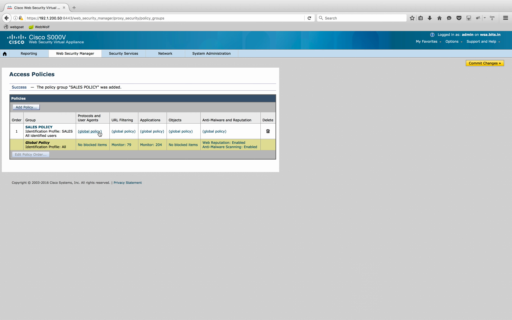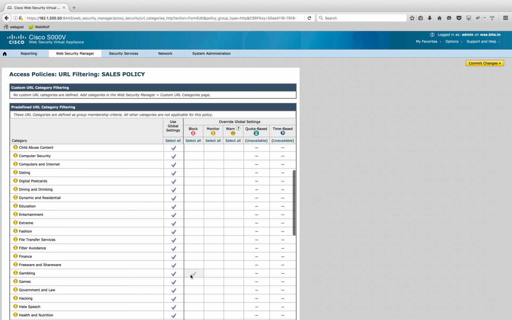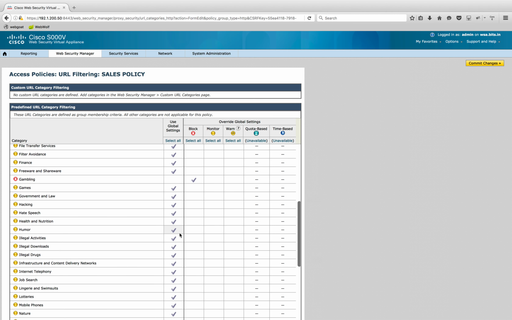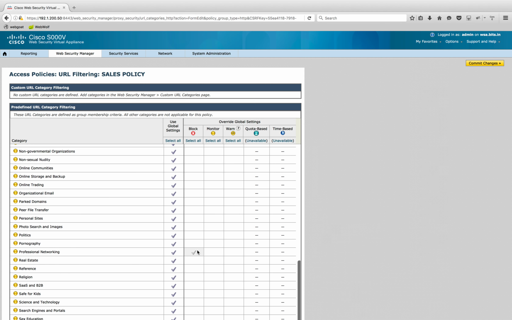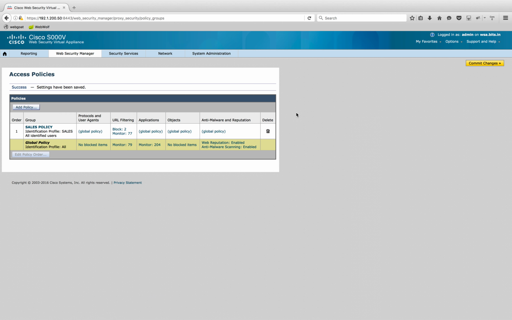Now let's go down and do some fun things. So on the URL, let's create this. Click on the URL filtering. Imagine we want to ban people from gambling. So we go and block the gambling websites, and we can also block, say, pornography, right? So let's go and block pornography as well. So once we have done that, we can go and submit this, right?